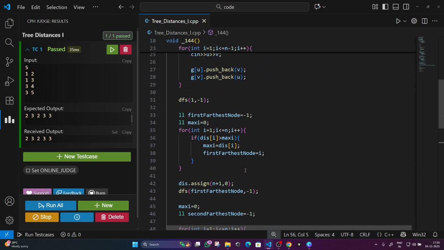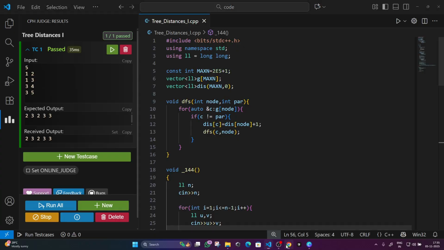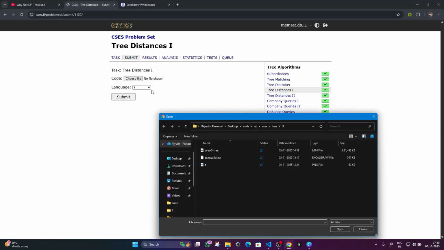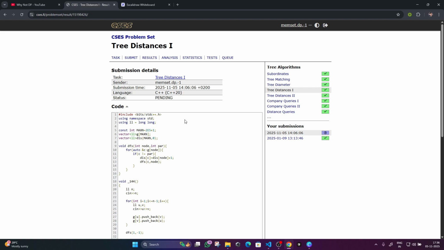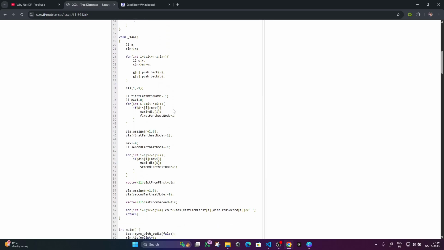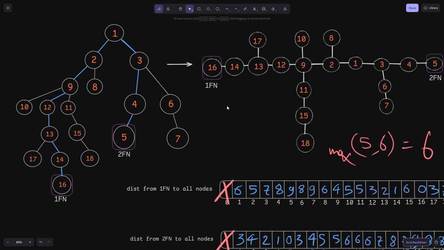So let me try to submit this same code on the platform right now so that you can believe that our solution is correct. I hope this gets accepted. So as you can see, our solution is accepted finally, right?